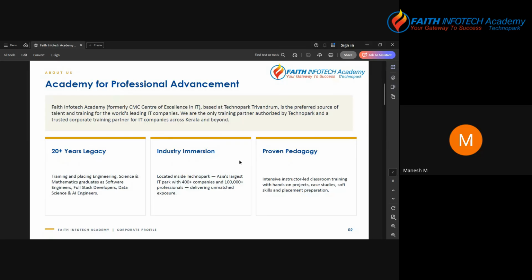We are also associated with various IT companies to provide corporate level training. That means training for the fresh recruits hired by the companies directly from the campus. And after that, once these employees reach a particular level of experience, say 2 years or 4 years, they need a certain level of upskilling. So we provide training for those employees also.